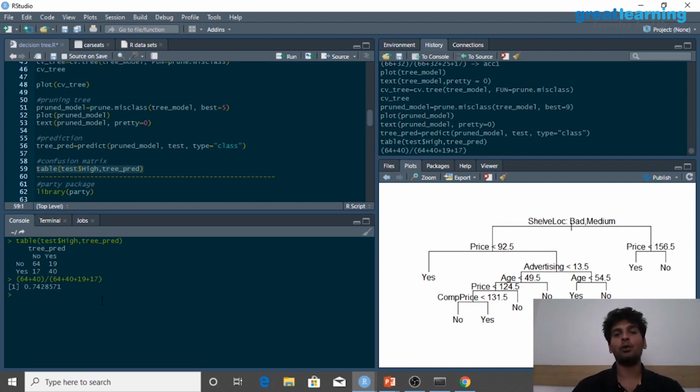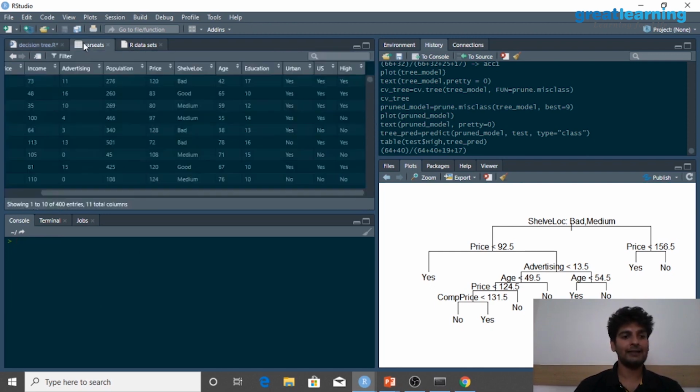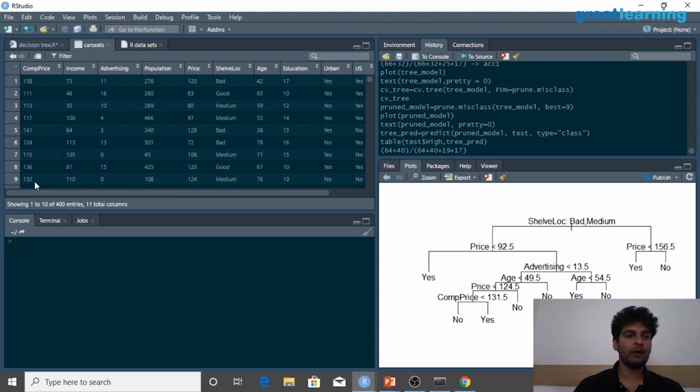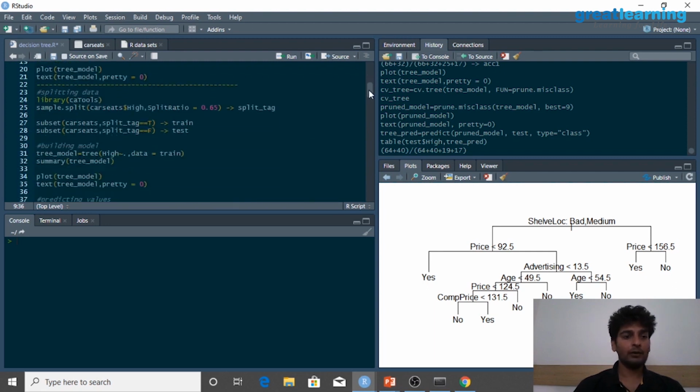So this means that you don't have to overfit your tree. You can actually prune your tree at a particular stage, and that can give you a much better accuracy than what your fully grown tree can give you. So this is our confusion matrix over here, right? So yep, we are done with our first case study, where we were trying to classify whether the number of sales would actually be high or low on the basis of all of these different columns over here. So now that this is done, we will go ahead to the second part of it.